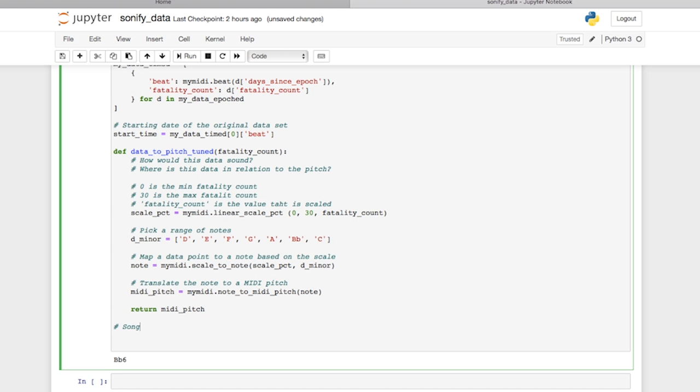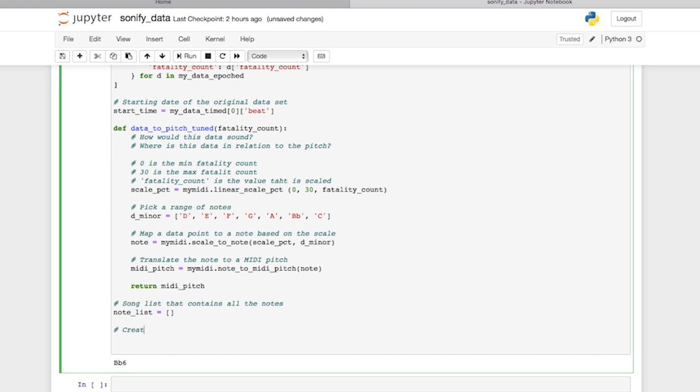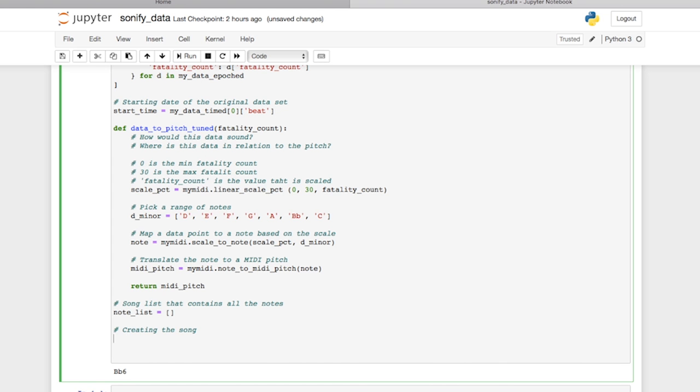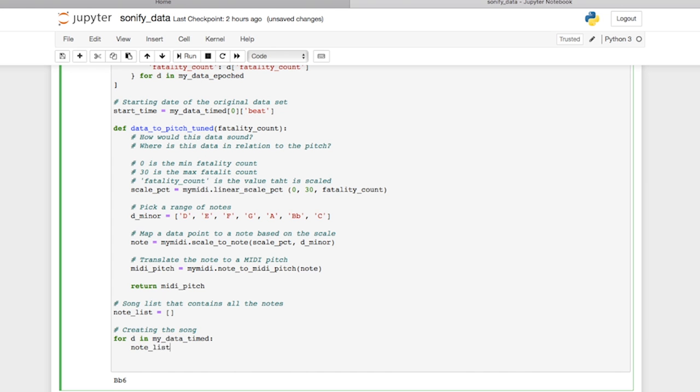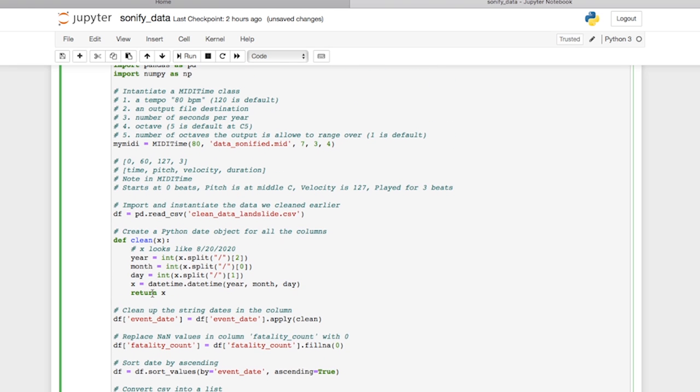Okay, time to make the actual song. So this is a list that contains all the notes. And then we're going to loop through our data and create a note for each data point. So we're going to append that to the song list. I'm just going to reference that little snippet I wrote earlier.